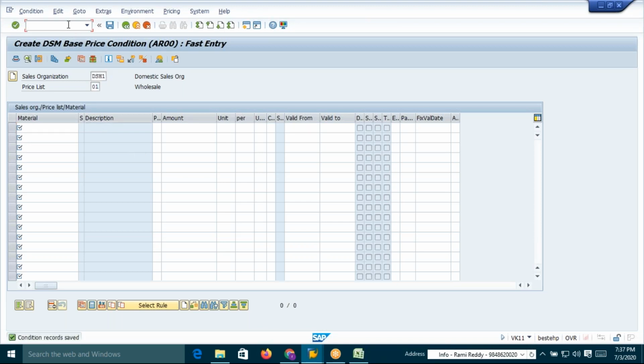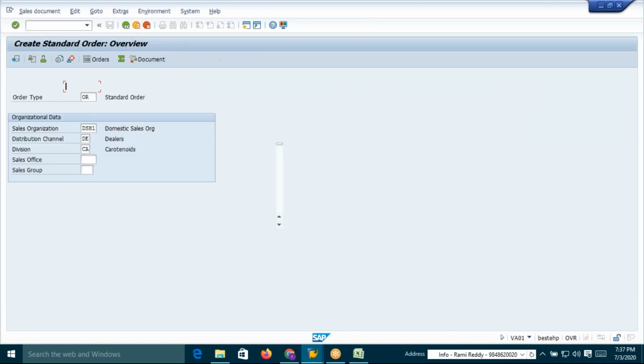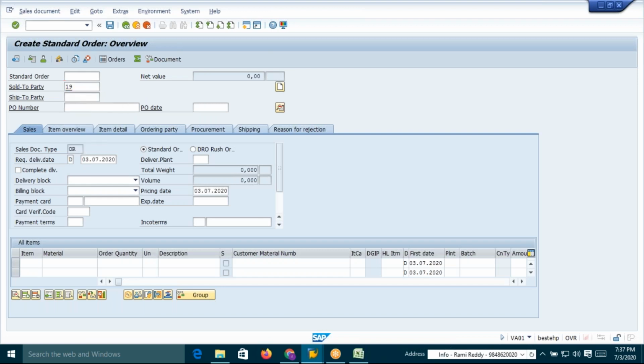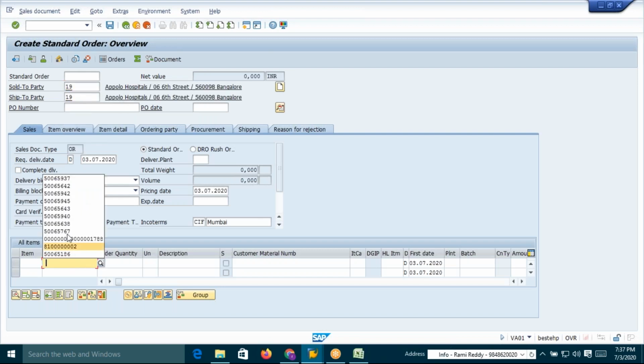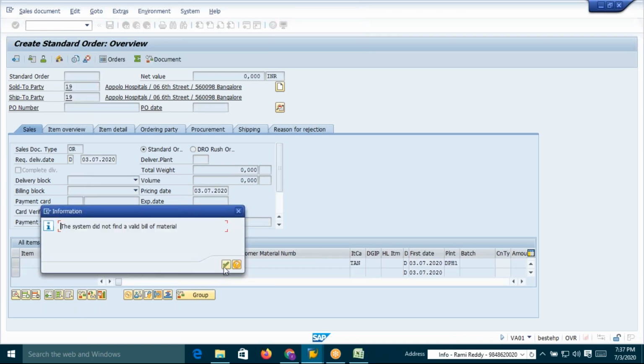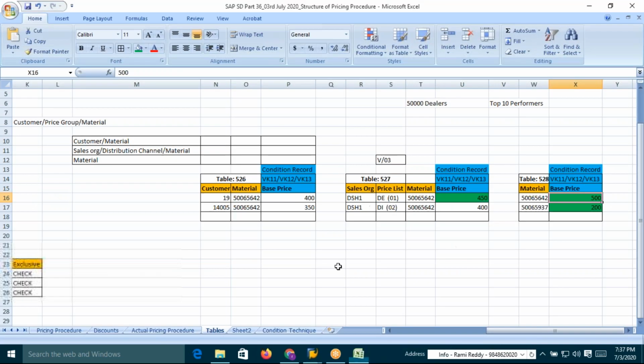Okay, now see, I'll create a sales order only for that material, VA01. So order type OR, and say 19, click on enter, and I'll enter that material 42. I'll enter one quantity only, enter. Now according to our expectation, our configuration, which price does it have to take? It has to take 450, and it should not read 500. Why? Because it is identified, no? So it should not read this.